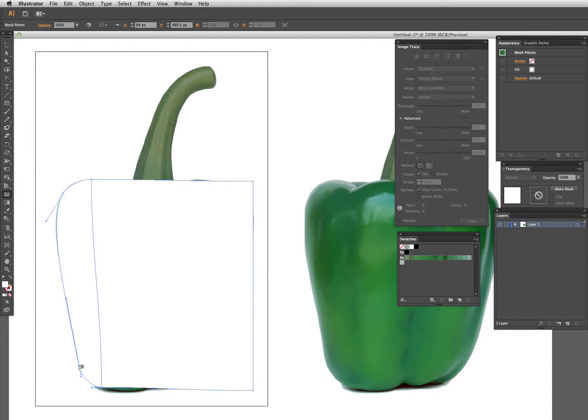Like that. We don't have to get this thing perfect just yet, but I'm going to get it pretty close. So there's my first top and bottom bump. Now I have to create the crease.